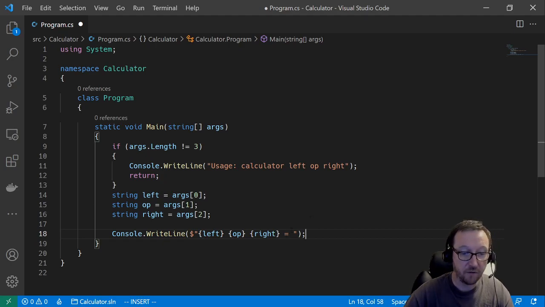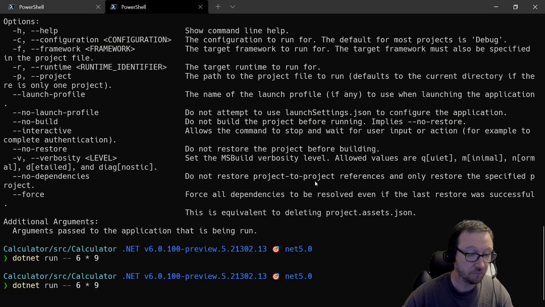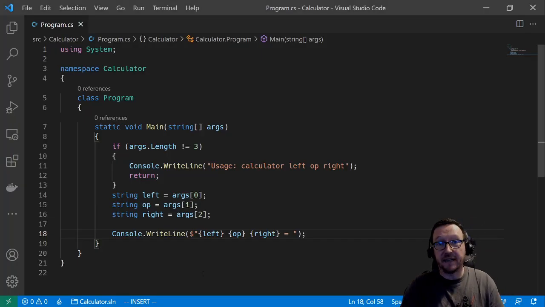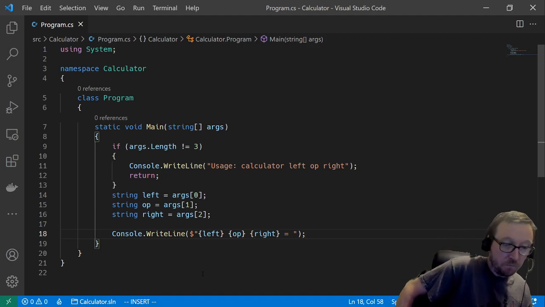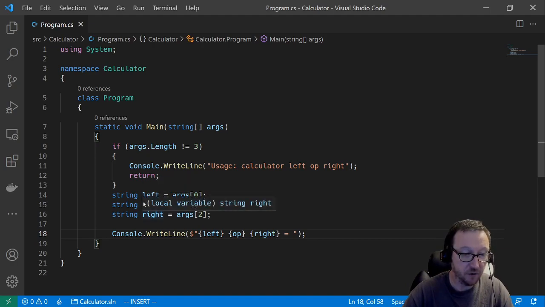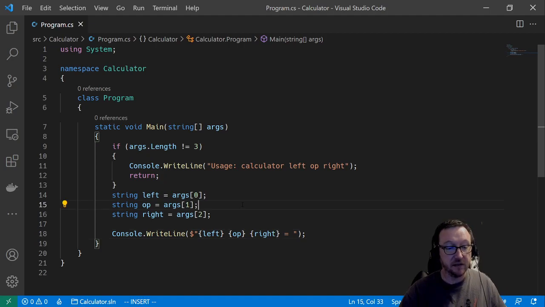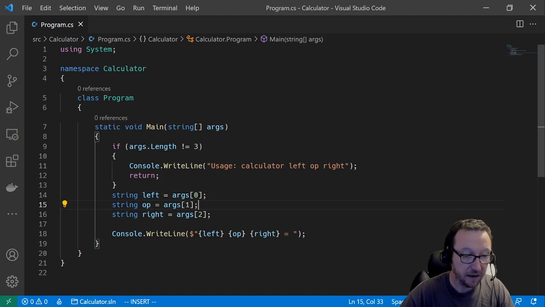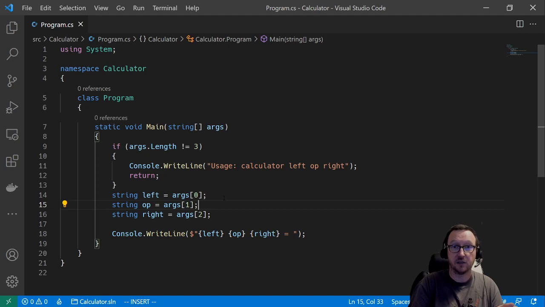Okay, and then we'll worry about how we can figure out the answer. So let's just make sure that's working. So 6 times 9 equals. Right. So what we've got now, we've got our left value and our right value and our operator, and we need to deal with those. So our left value and our right value are going to be numbers, and our op value is going to be plus or minus or asterisk or /, which is computer for divide.